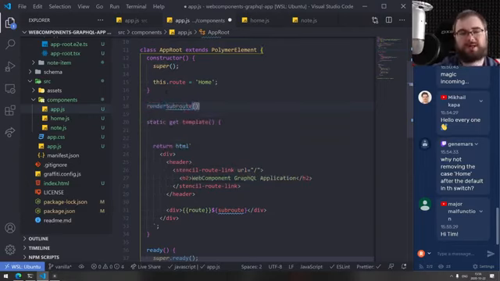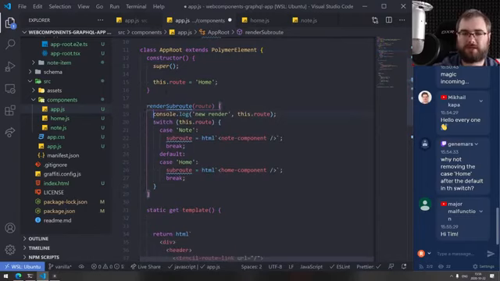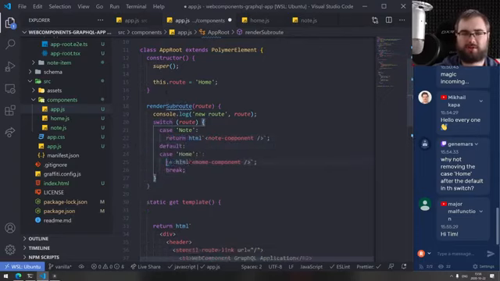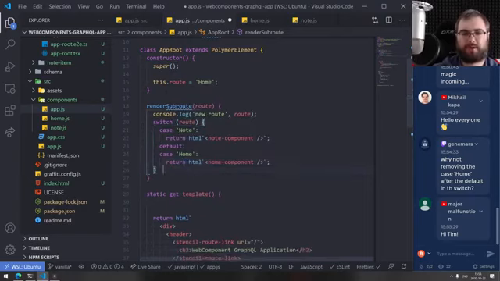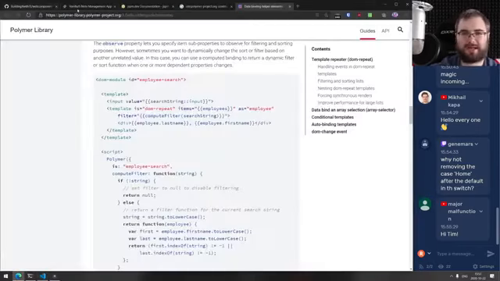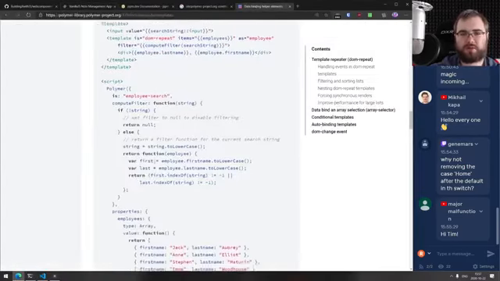Render subroute. But we're literally inventing our own module now. Okay, the cool thing is that we actually don't need the new routes. There's gonna be routes, switch routes, and we don't need these breaks, we don't need setting anything, we can just return, right? There we go. Okay, and then this means that here, instead of doing this, we can just say render subroute. I hope that I'm understanding correctly how it works. Object HTML template element. Well, kinda, but not really. So what do we return here?